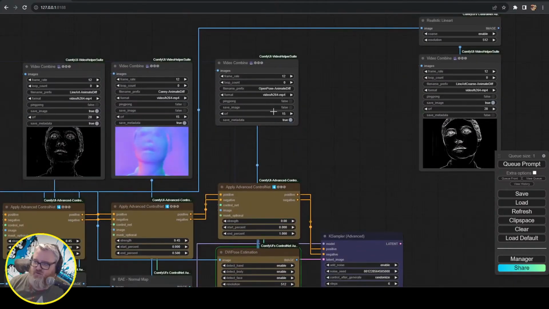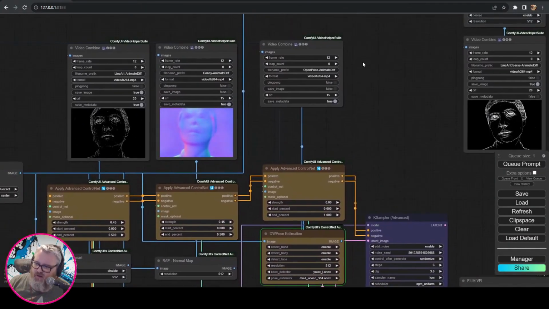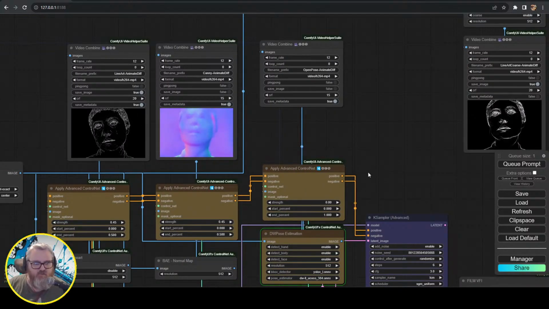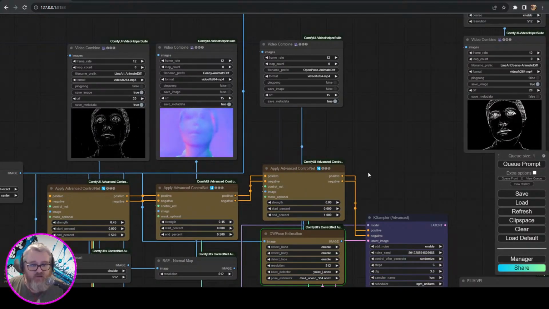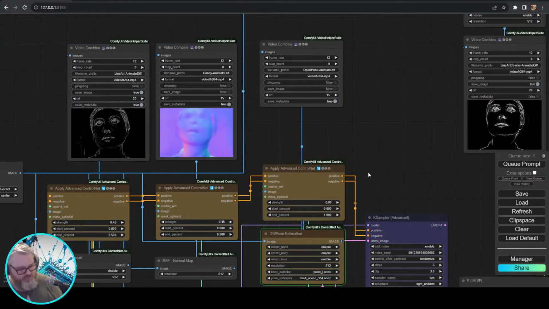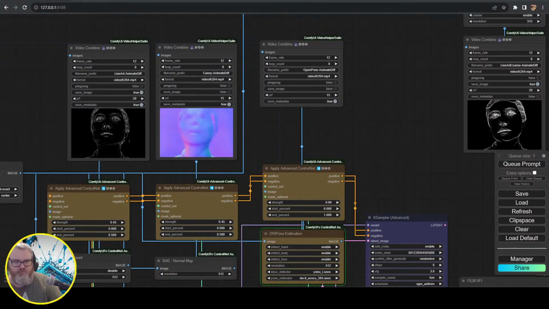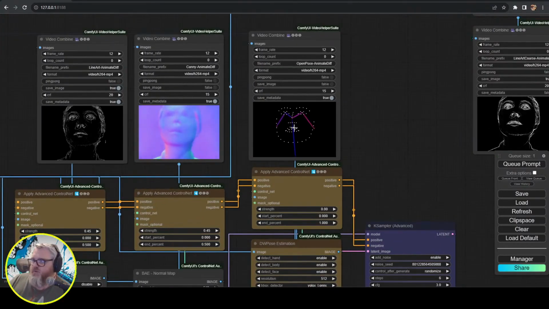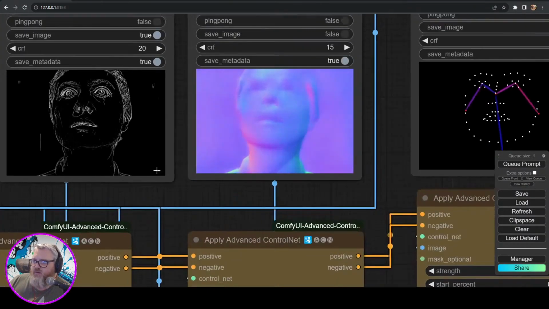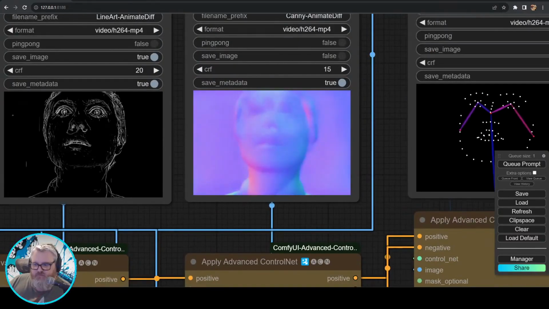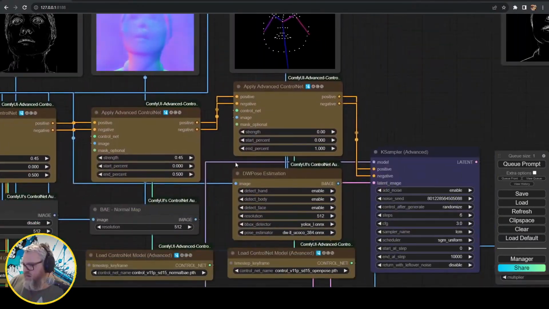Then you can just literally load it and drag the image into the ControlNet instead of generating it on the next run, if you're going to do multiple runs. All right, there's our OpenPose, there's our normal, and there's our line art. They look pretty cool like this, actually.